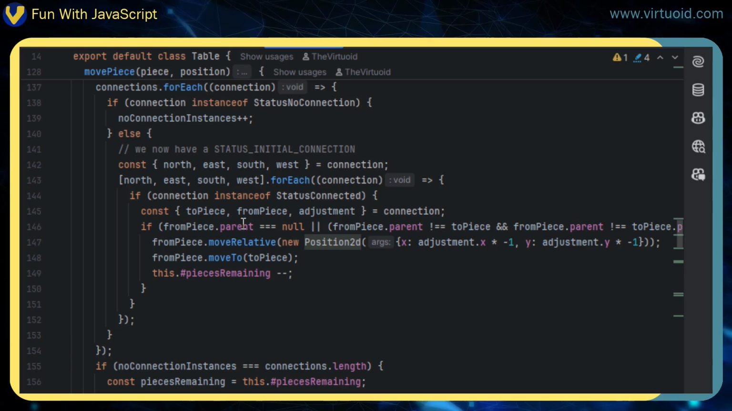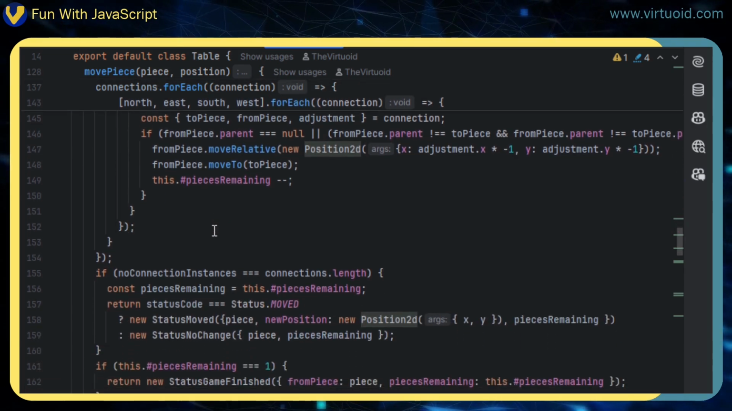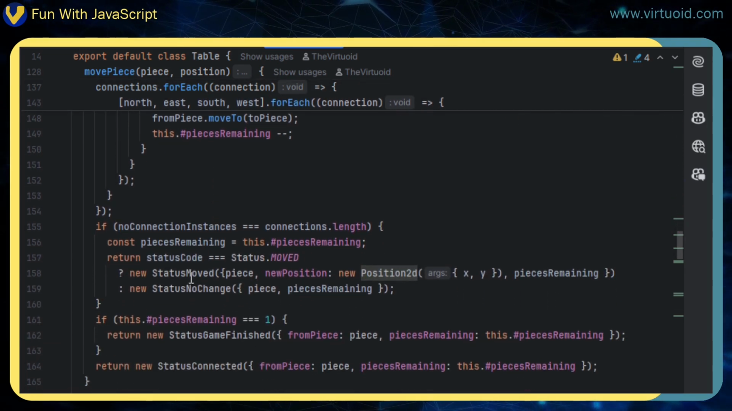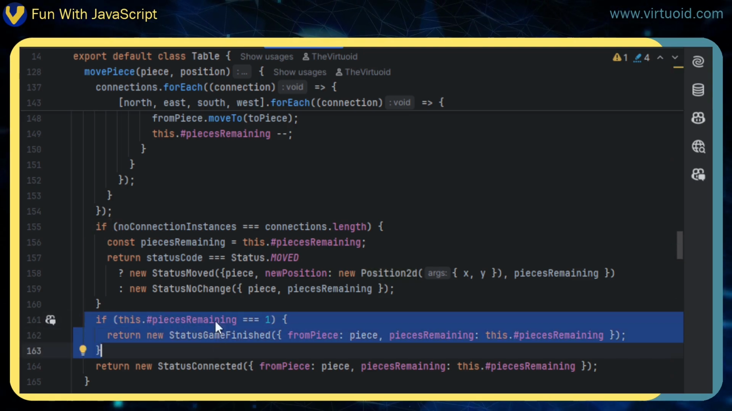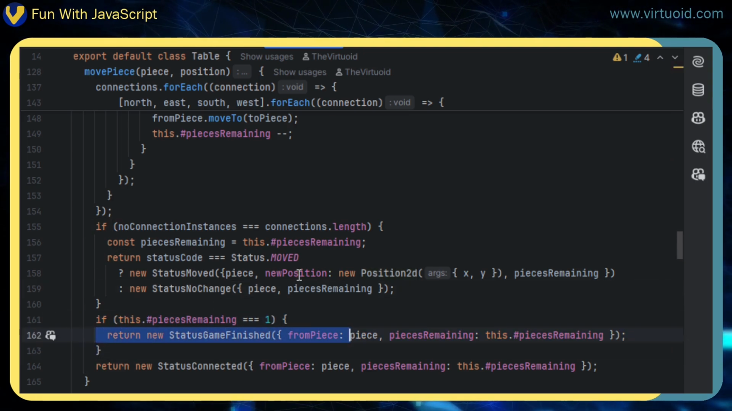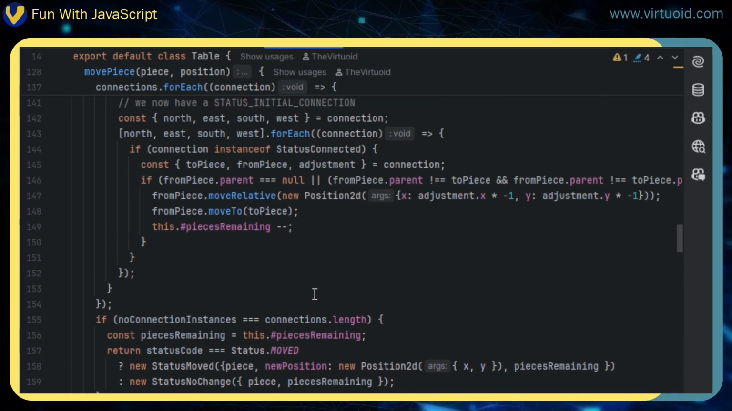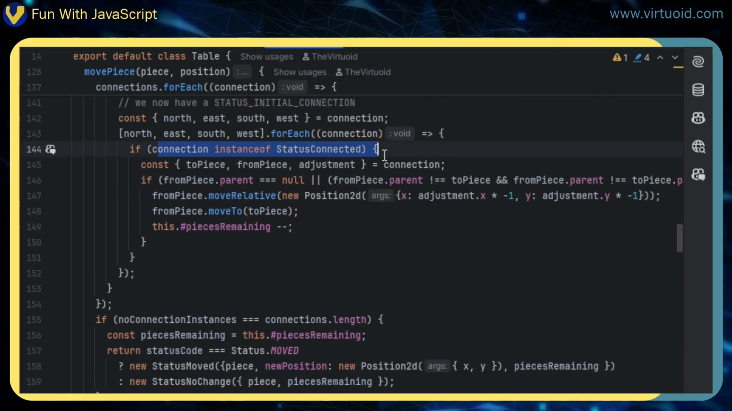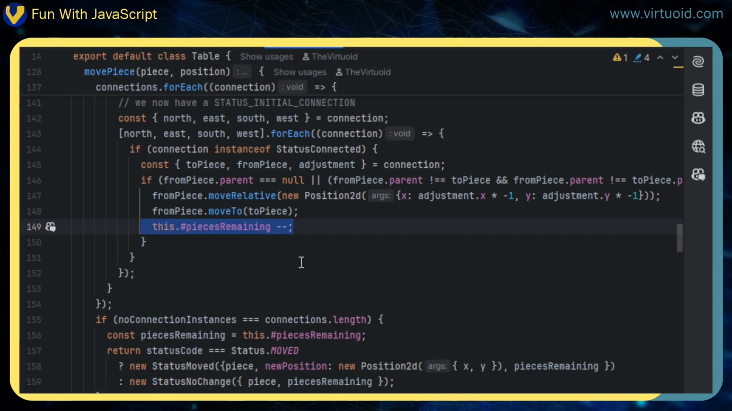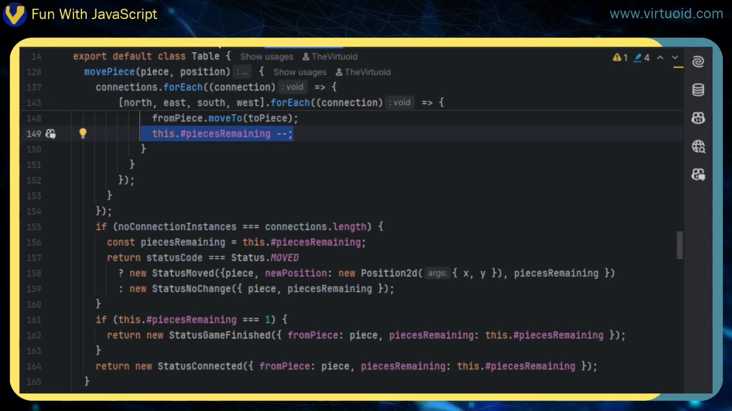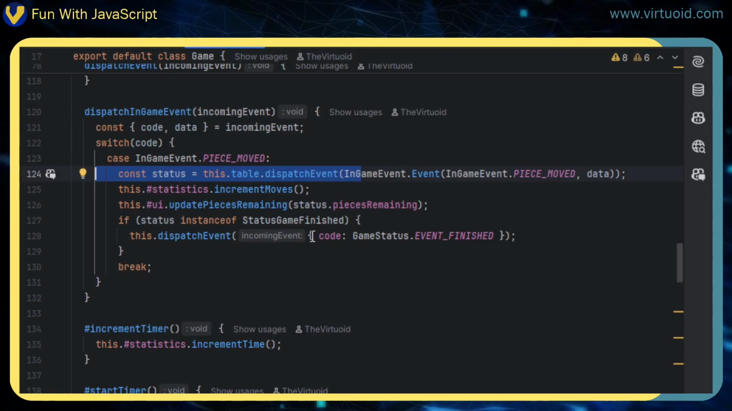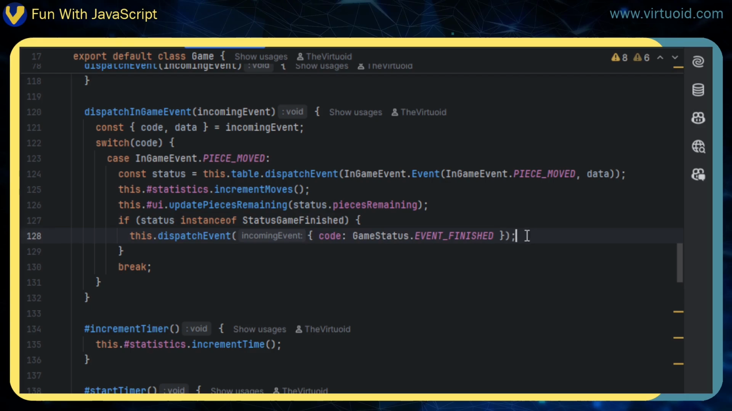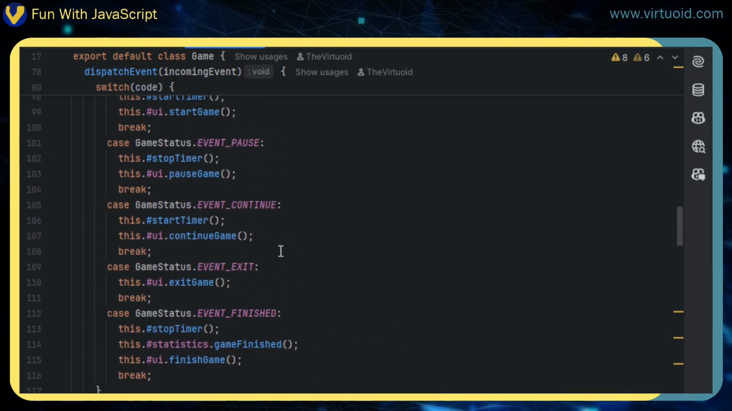But the whole thing here is it does return status codes depending upon what has happened. The most important one in our particular case is, here we go: if pieces remaining equals 1, return game finished. Because if we've made a connection, if connection equals status connected, we decrement the number of pieces that are remaining. So if the status is game finished, we go back to the game and say, game, we're done. So the game comes back and says, okay, good, done.